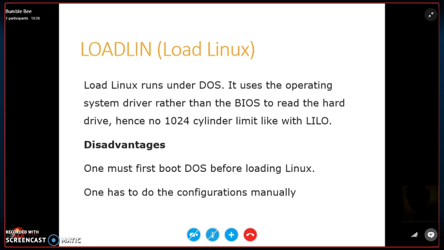Load Linux runs under DOS, and it uses the operating system driver rather than the BIOS to read the hard drive, hence no 1024 cylinder limit like with Lilo. The disadvantages are that one must first boot DOS before loading Linux because it runs under DOS, and one also has to do the configurations manually, which is usually a lot of tasks.